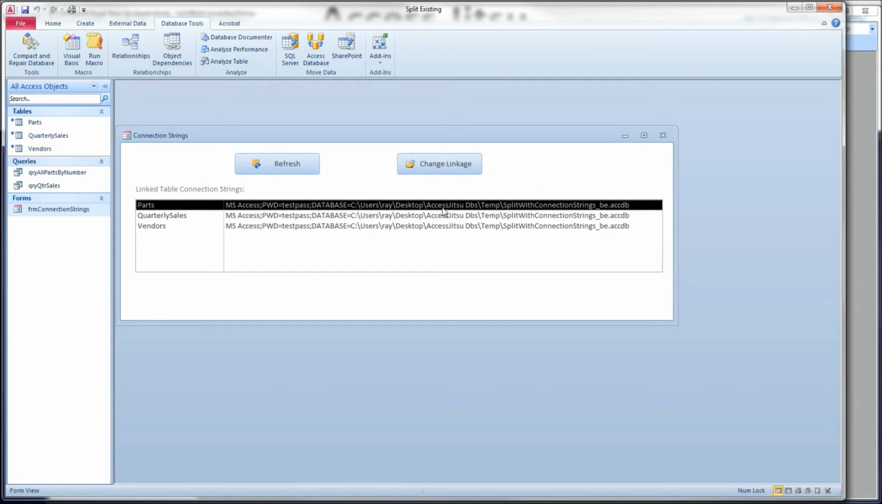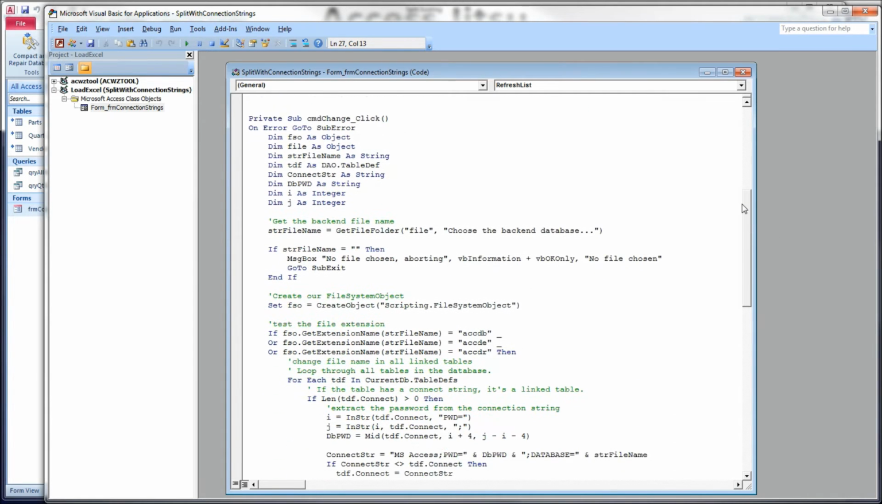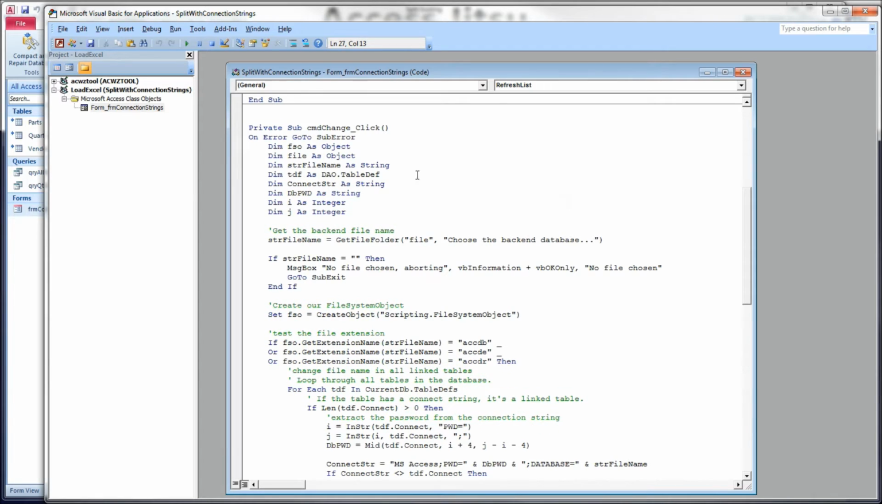So let's take a look at the code behind the change linkage button. What happens when we want to change or relink our tables and change locations, say, of the backend database, or change our password? That code is in here. So under the click event of our change button, what we have first is we're going to pop up a file browser dialog box.